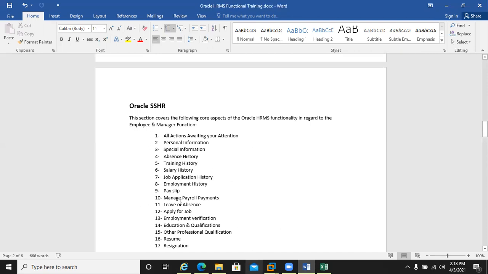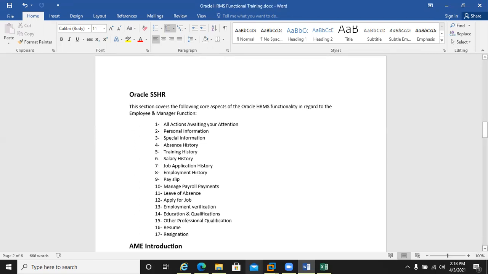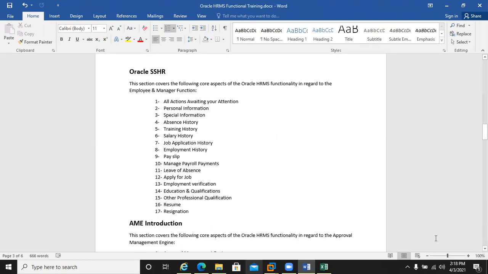These are related. Most of the functionalities work with the employee, and few of them work with the managers as well, because we have a concept of supervisor hierarchy, and the manager and employee relation needs to be built in core HR. So these functionalities can be worked by the employee and the manager both.